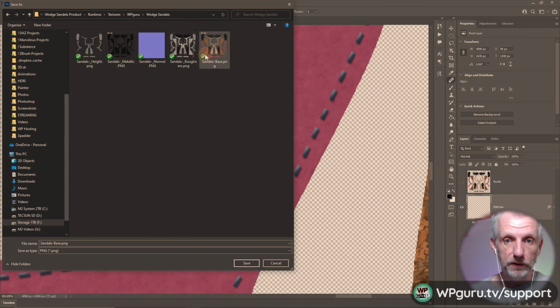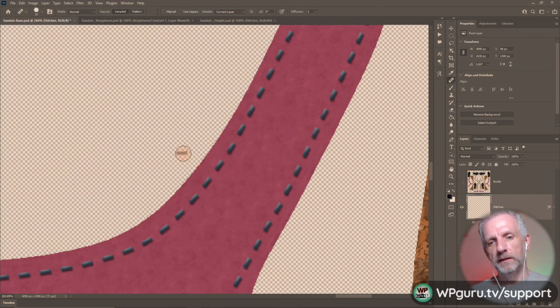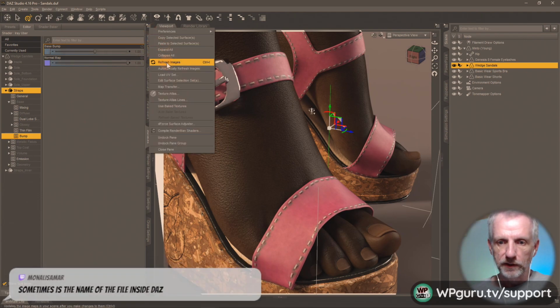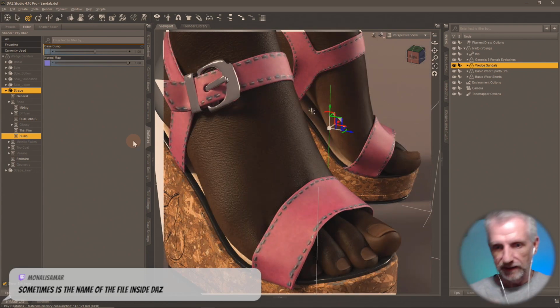Because, I mean, maybe we're not, you know. Sandals base, I'll just overwrite that. And then in DAZ Studio, use this option here, refresh images. And does it make this blue now? Yes, it does. Oh, that's terrible.